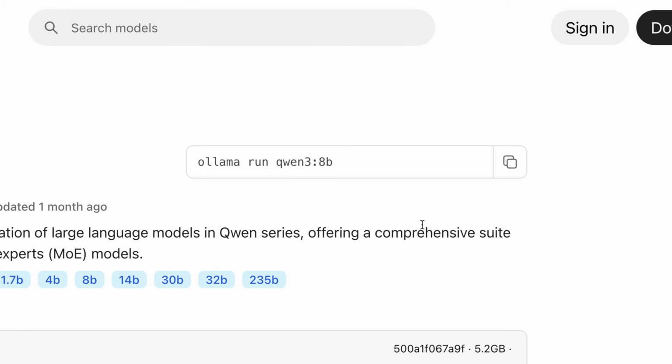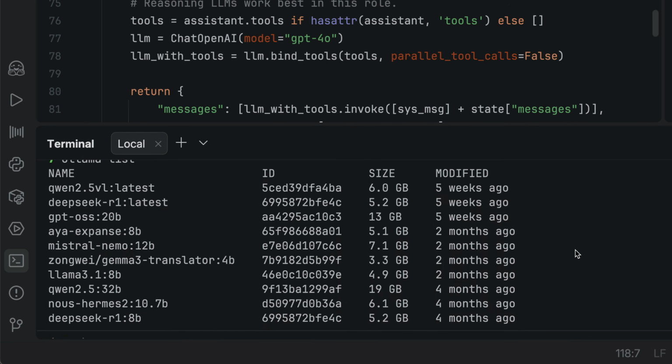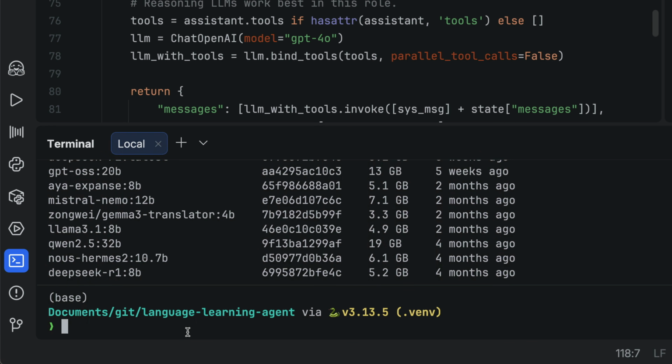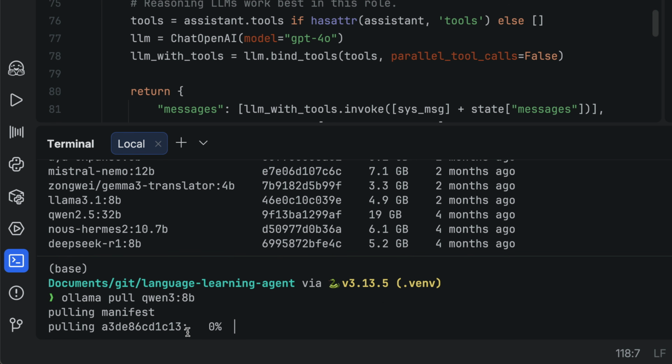So what we're going to do is copy this command and we're going to modify it slightly in order to be able to pull this model. And then if we copy and paste that command into the terminal and change run into pull, I told you it was a slight modification, this is going to allow us to download that Qwen 3 model. So if we just press enter and execute that command, it's going to start downloading that model for us.